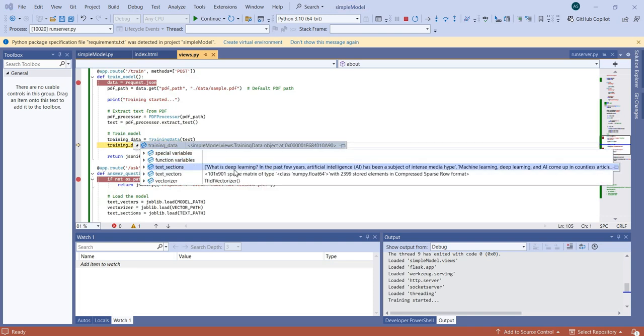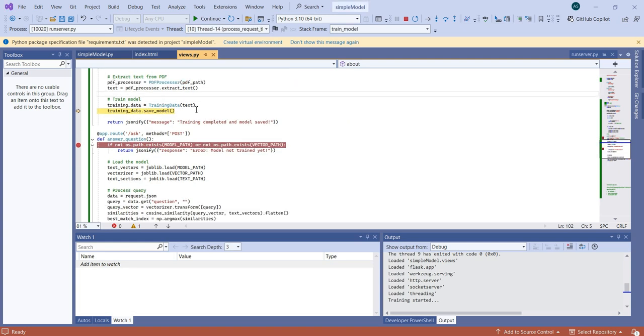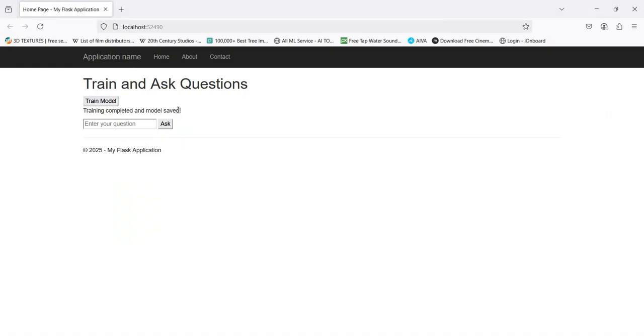This time each and every data will have its own vector. This is a section of data, what is deep learning, and then these are the vectors. The vectorizer used is the TF-IDF vectorizer, that is a TensorFlow vectorizer. Then you go for training the model, and the text is stored in the train data. And then I want to save the model now. So let's save the model. Now it will return that training is completed, and the model is saved.